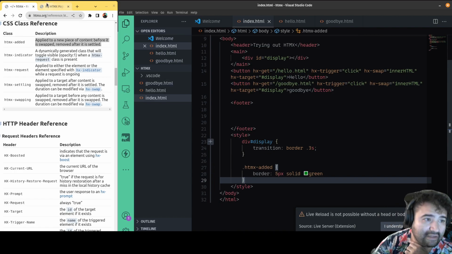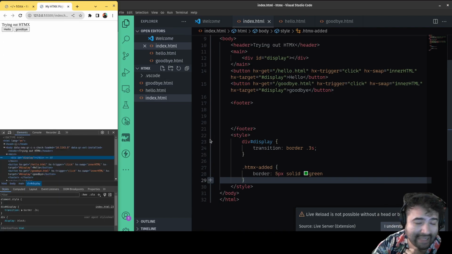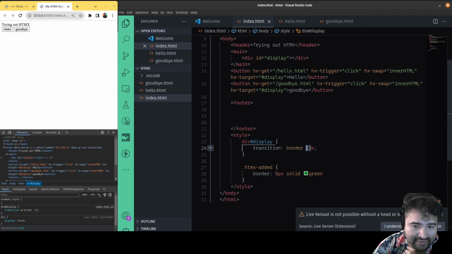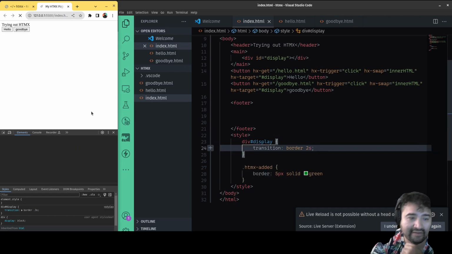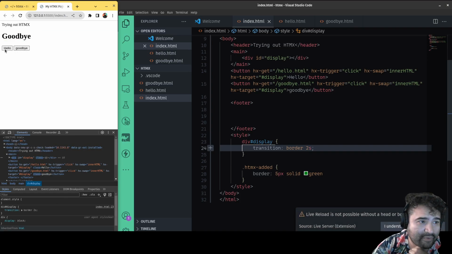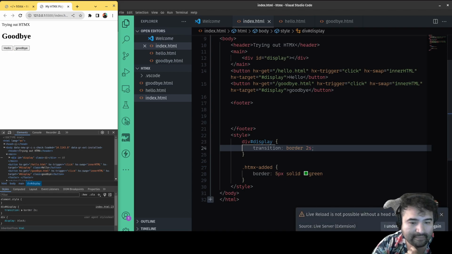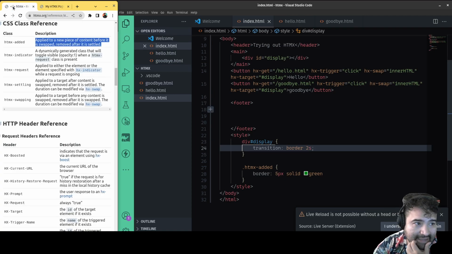Okay, perfect. Now let's see if that works. Theoretically, what should happen is that when the page switches, that div should have a border for a moment, and we're going to see that. Actually, let's make this 2 seconds so it plays out. Okay, and you see that border for a second. So you can create little transition effects, maybe trigger an animation. It's disappearing at the moment, but you can create quick little animations or transitions, and that's the purpose of that.